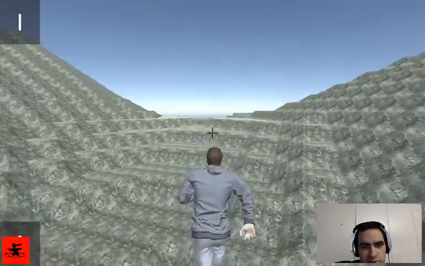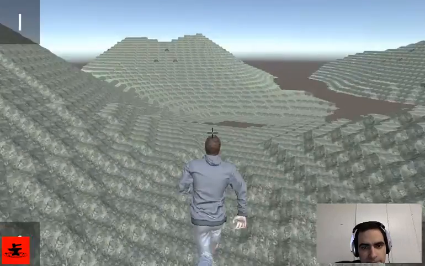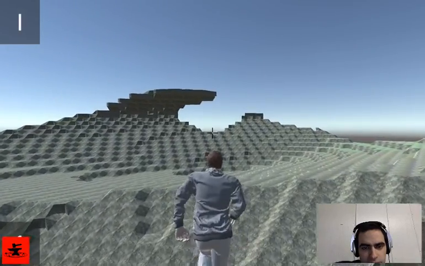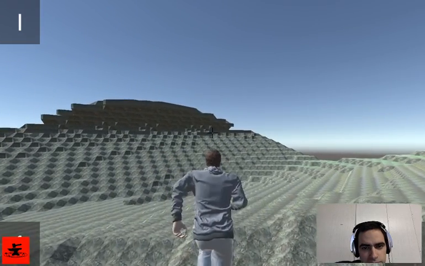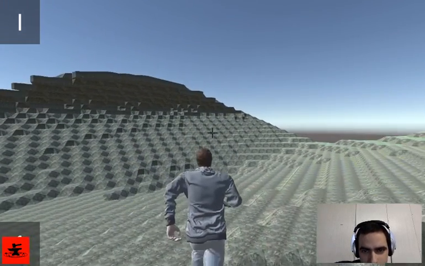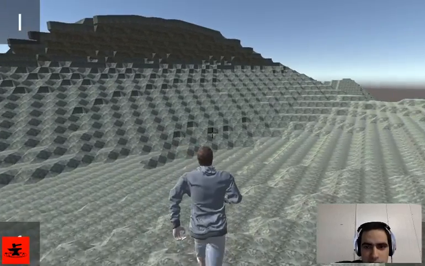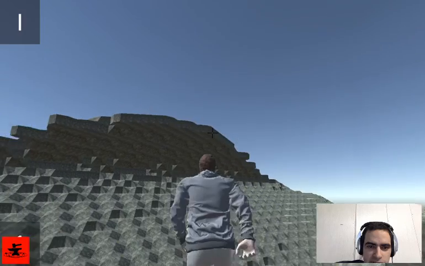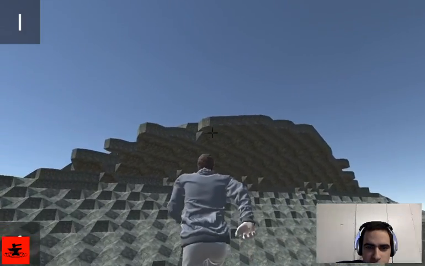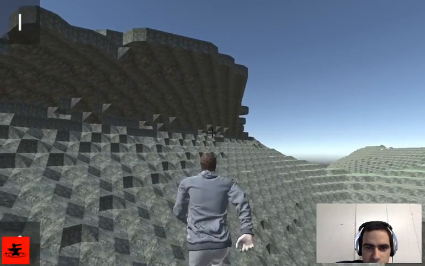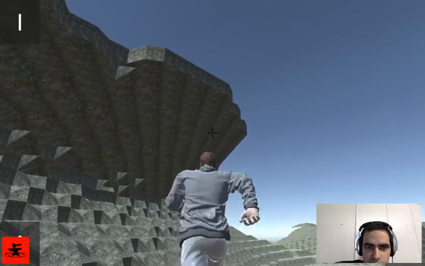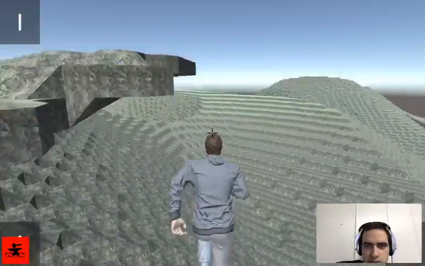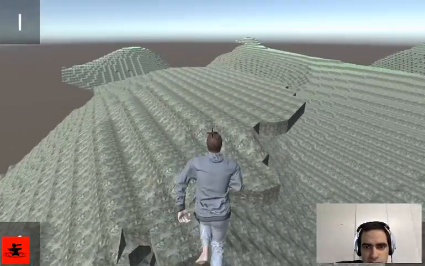Let's find our cave entrance. This one. Never mind. So what happened here is the cave just hit right under the hill, but it didn't go into the hill really. It was mostly outside. So we get a cool kind of cliff, I guess.